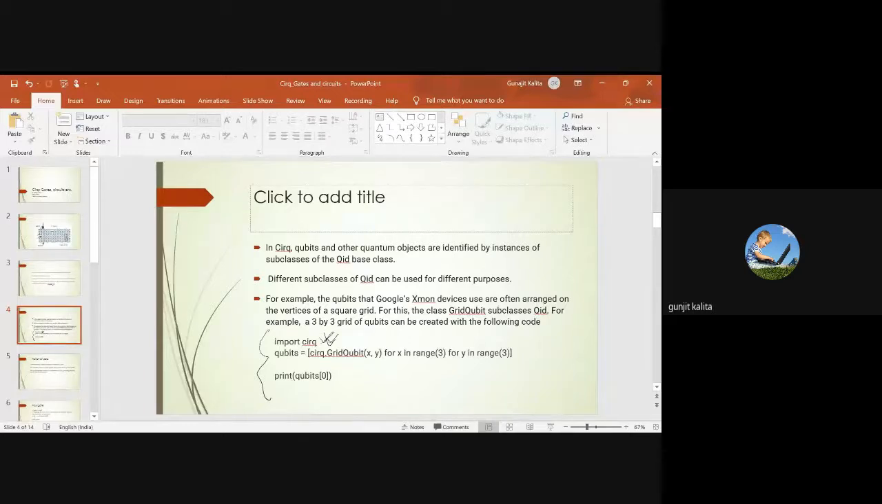Another terminology is also sometimes required: import cirq_google. So this is also important. Sometimes we need to write import cirq_google. This is also important because many updated things are available in this package.